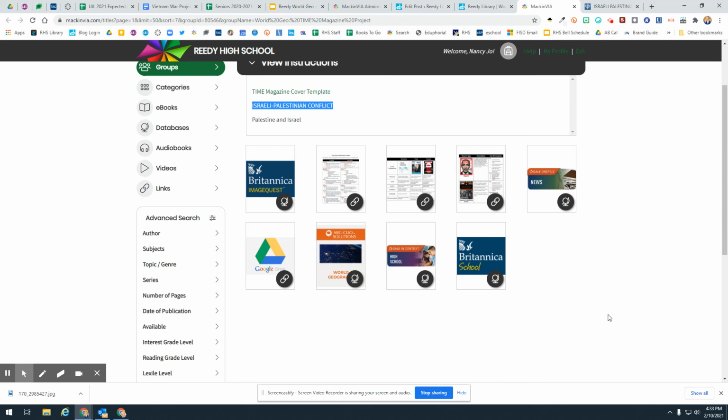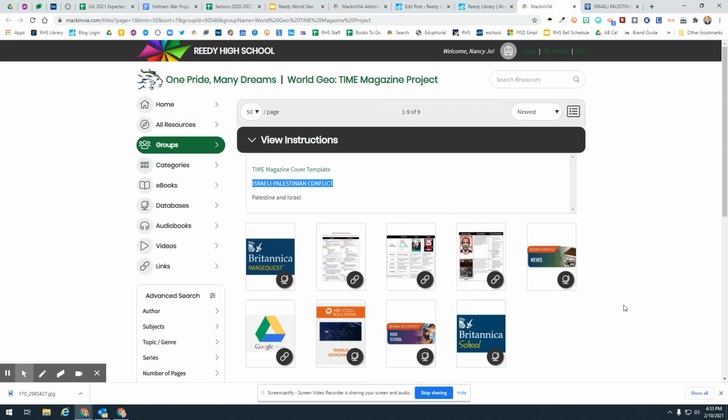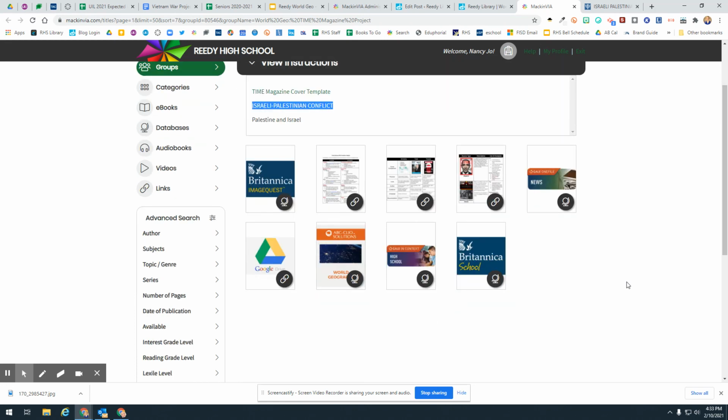So we pay Britannica, we pay Gale, we pay ABC-CLIO to use all these databases and also to use the images and things within them. So that's just a little digital citizenship for you as to why it's really important that you use these specific images.